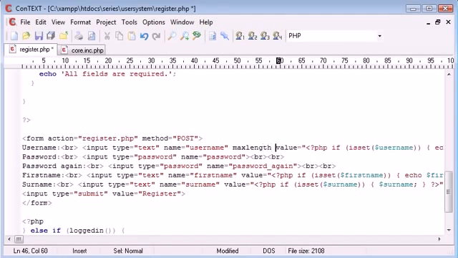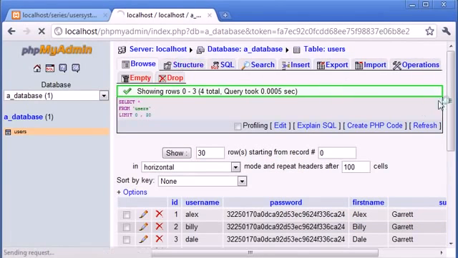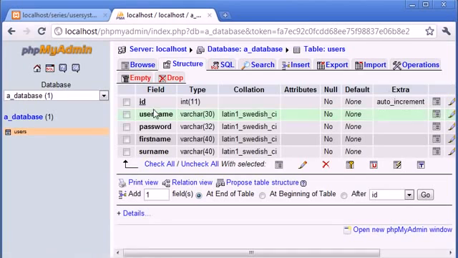So let's give it a property maxlength, and for username let's refer back to our database so we know exactly what lengths we're dealing with. We've got 30 for the username, 32 for the password. Like I said, we don't need to worry about that because the hash is more or less always going to be 32 characters, and then 40 and 40 for the first name and surname.